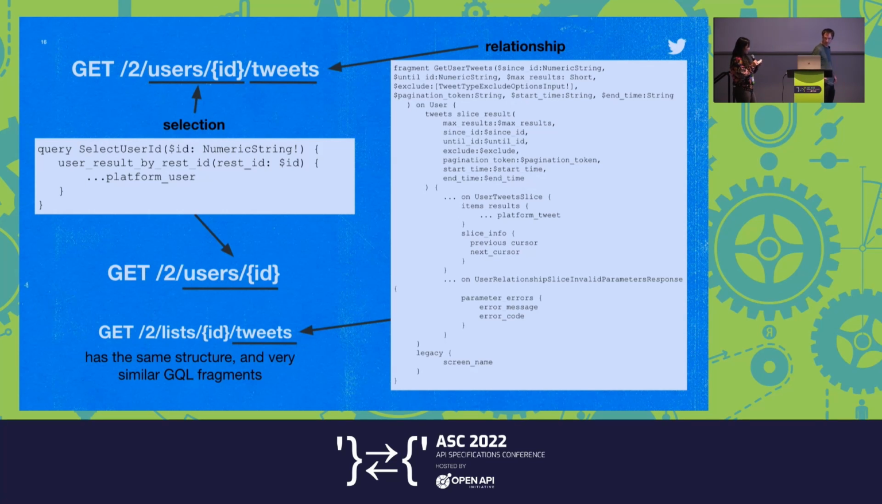Furthermore, the ability to piece together fragments is what allows us to adopt this selection and relationship structure for our get endpoints, which adds even more consistency and predictability to our API. The selection and relationship fragments are defined separately, as you can see here, and when these queries are assembled, we end up with one GraphQL document per route, as Erik mentioned earlier.